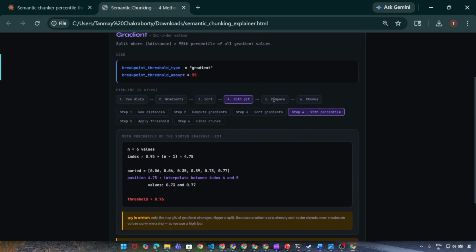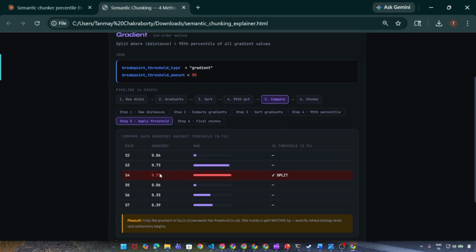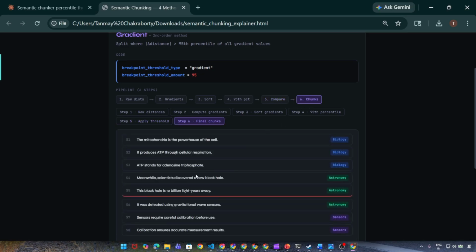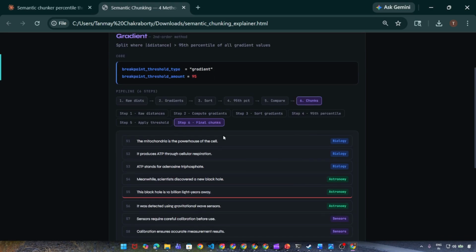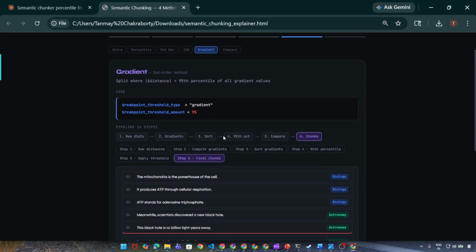Then we compare. If we find something that is crossing 0.76, at that point we do the split, as per the visual. And then you can see we are getting chunks, right? S1, S2, S3, S4, S5 will be one chunk, and S6, S7, S8 will be another chunk. So this is the gradient chunking that we are choosing while doing semantic chunking.